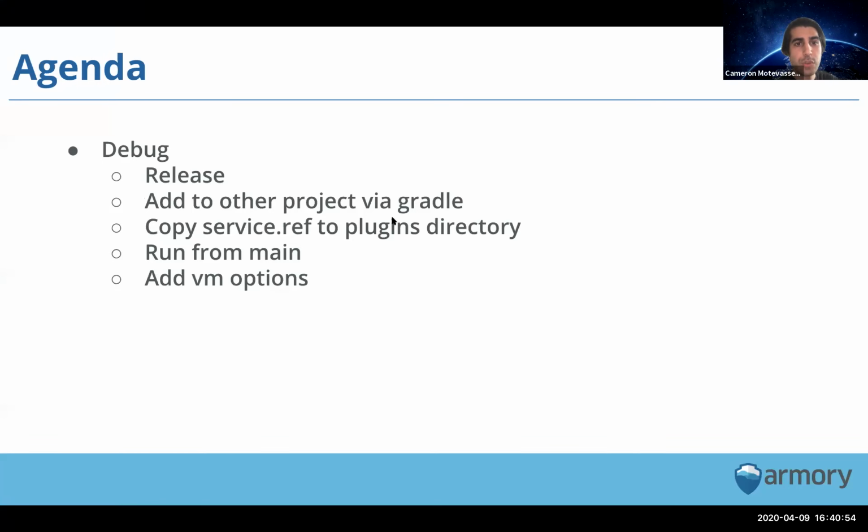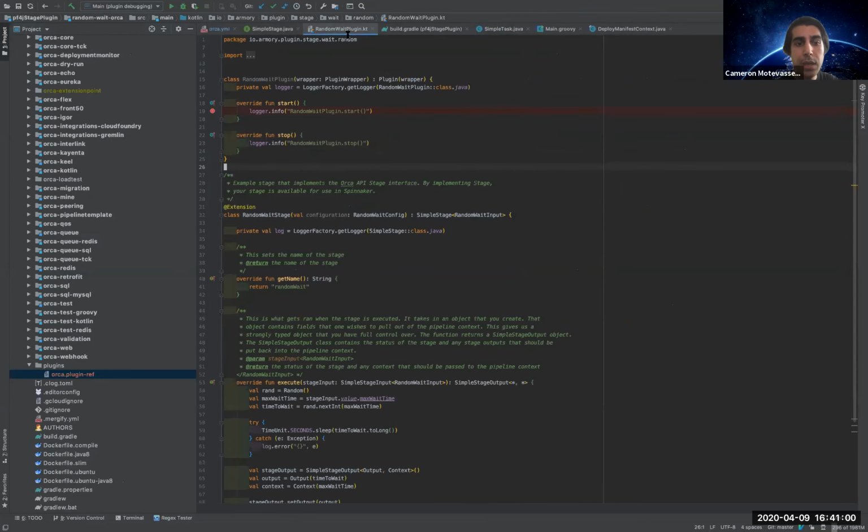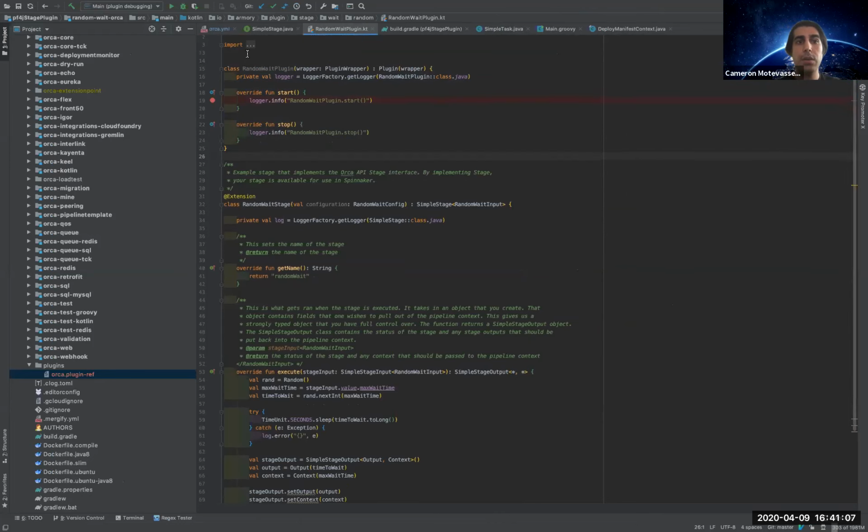Cool. So let's try it out. As we saw before, in the random wait plugin, there's this plugin wrapper, essentially, that will call start whenever the plugins are loaded up. So let's run and debug and see how it goes.